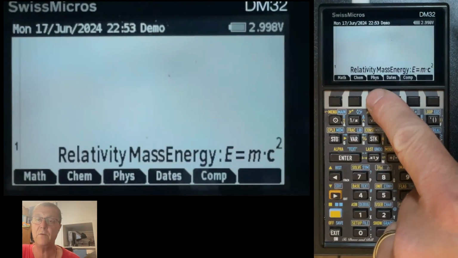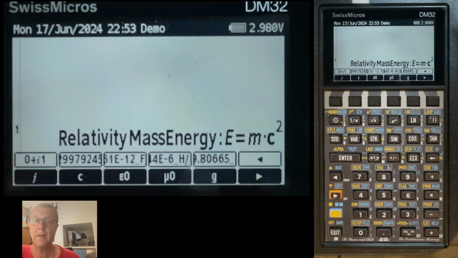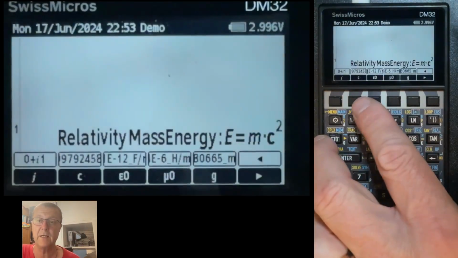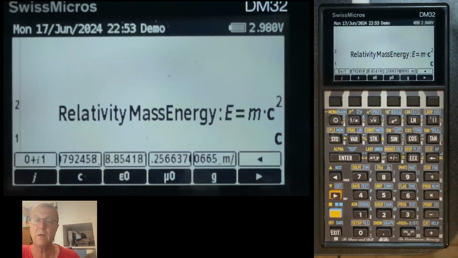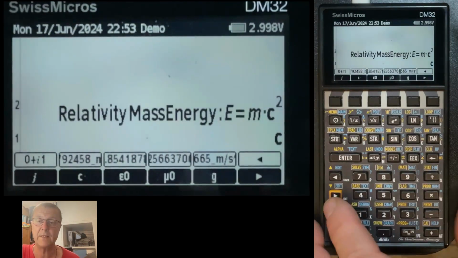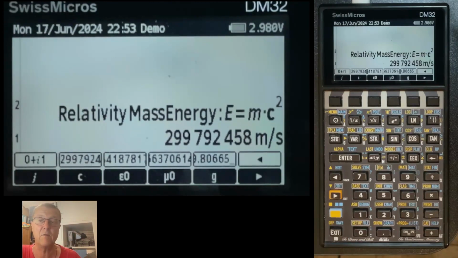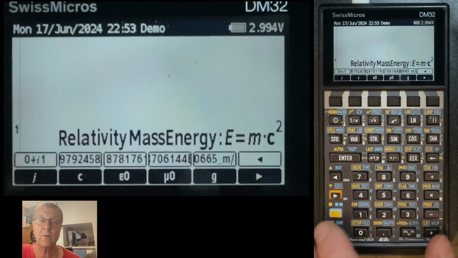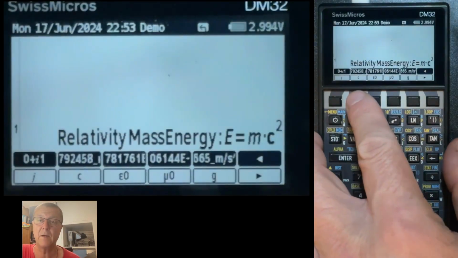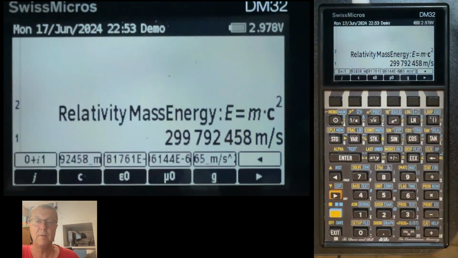And my c value is under phys, and you see the value of c here. So I can either put the c value on the stack. That's one example where toNum is useful, because now I can get the numerical value for it. And I can also directly get the numerical value by shifting, and I get the value for that equation directly.